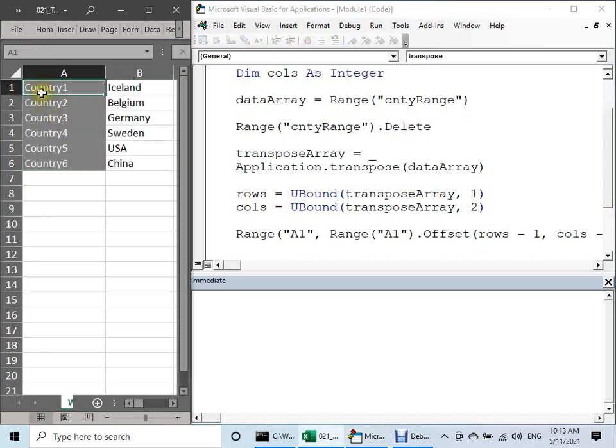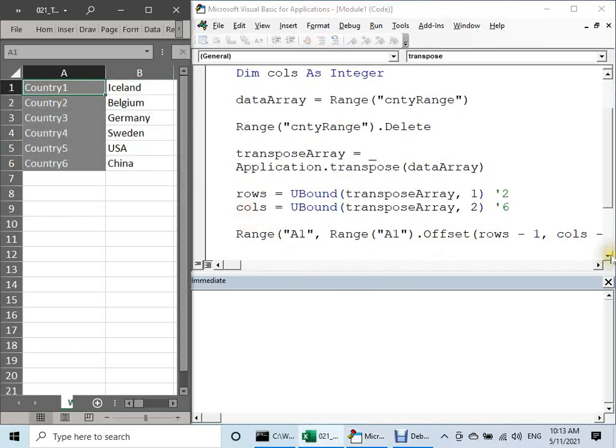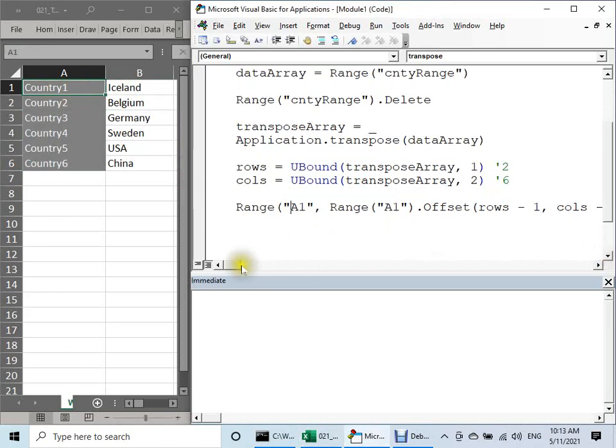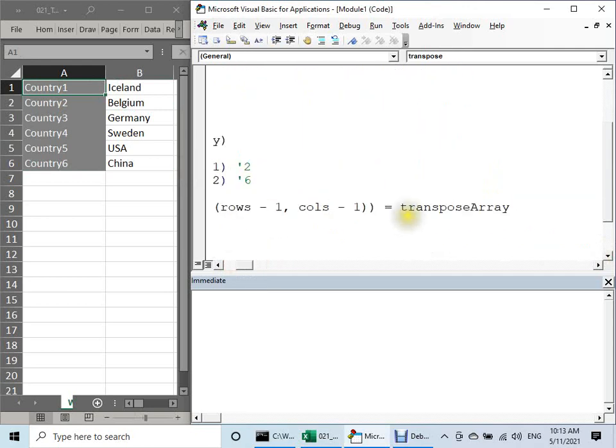Of course, the number of columns now here is 2. That means the number of rows here should actually be 2. Okay. And the number of columns is the second dimension. And here we got 6 rows. Rows become columns, so actually it should be what? 6. Then since this will be deleted, in the A1 cell, I would set the value as a transposed array, and that's it.